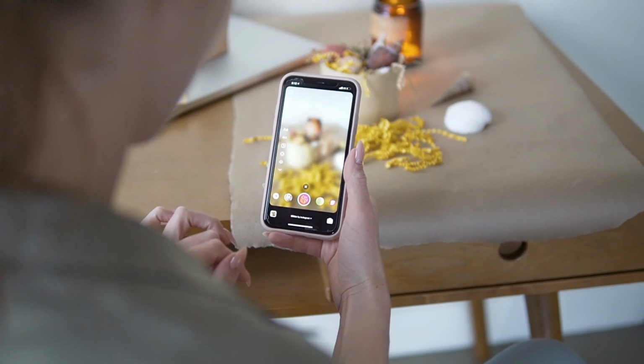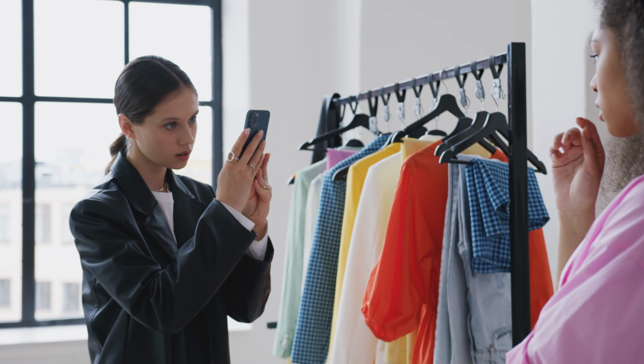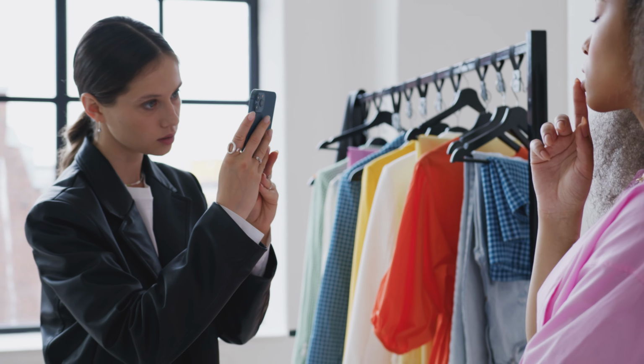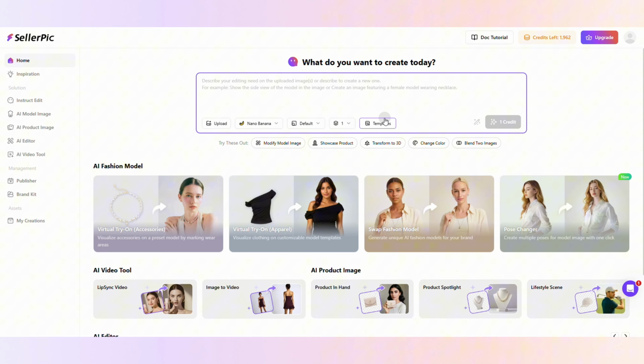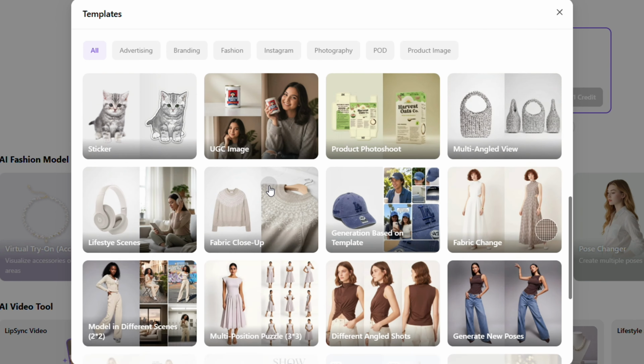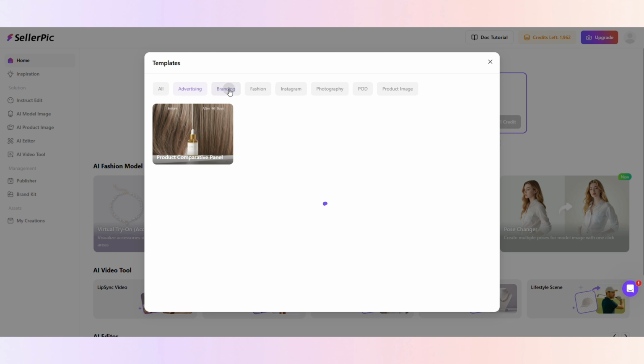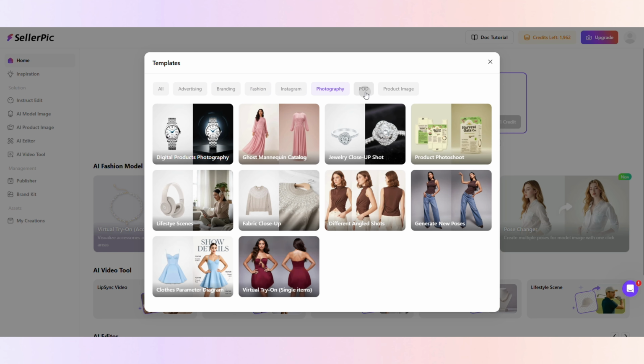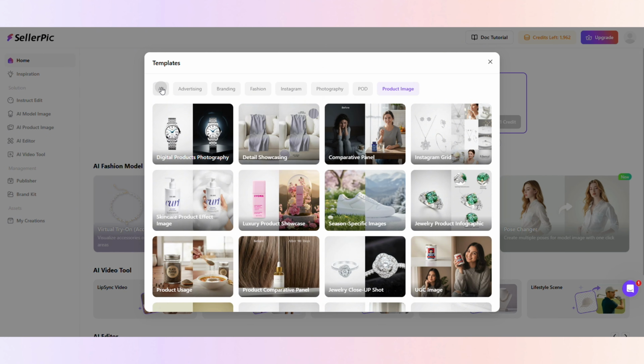As an AI visualization tool designed exclusively for e-commerce sellers, SellerPic has newly upgraded its multi-category template library, covering 7 key scenarios: advertising, branding, fashion, Instagram, photography, print on demand, and product image.